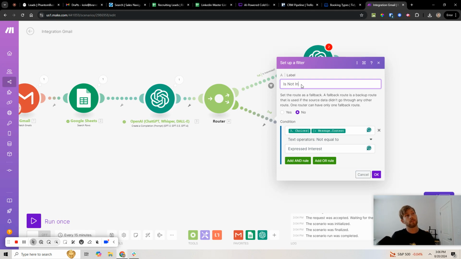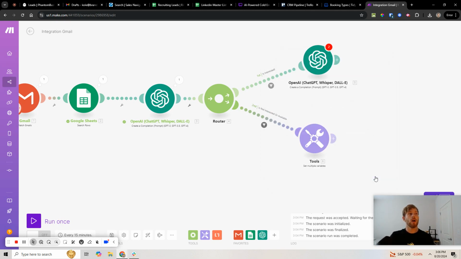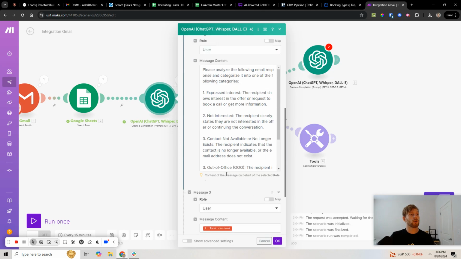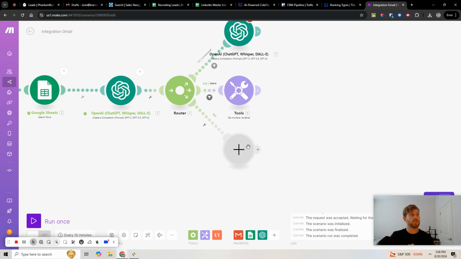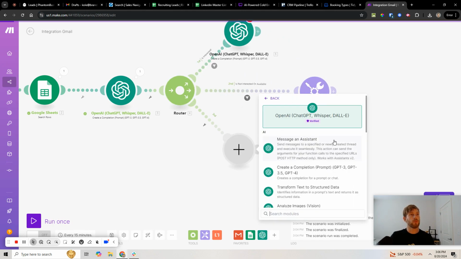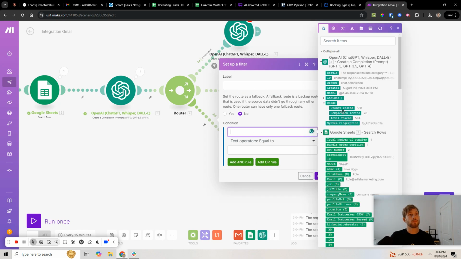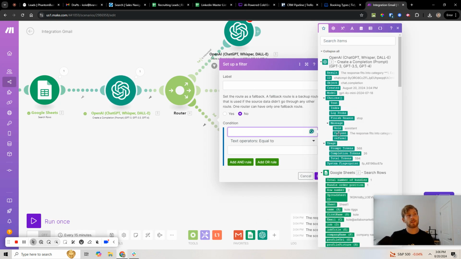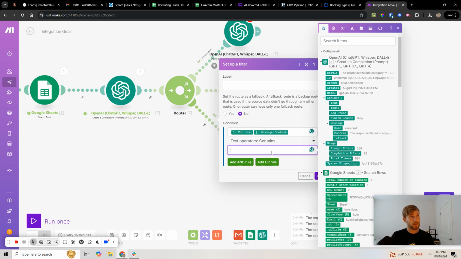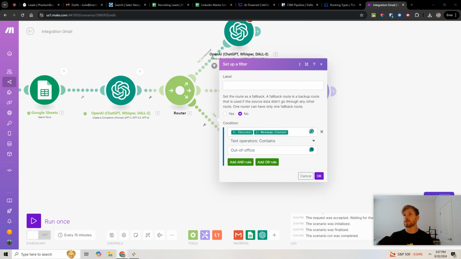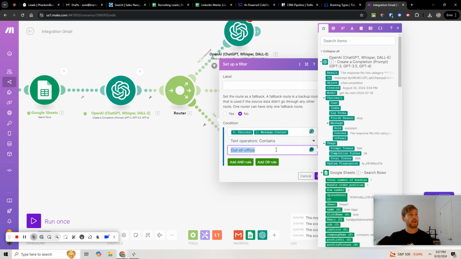Is not interested or available. And so clearly we have those three other variations and we would be able to just break them out. If we did want to do the out of office one, it would be as simple as looking at the choices, going to the message, and checking if it contains out of office. So this is that consistent response that AI is going to give us.